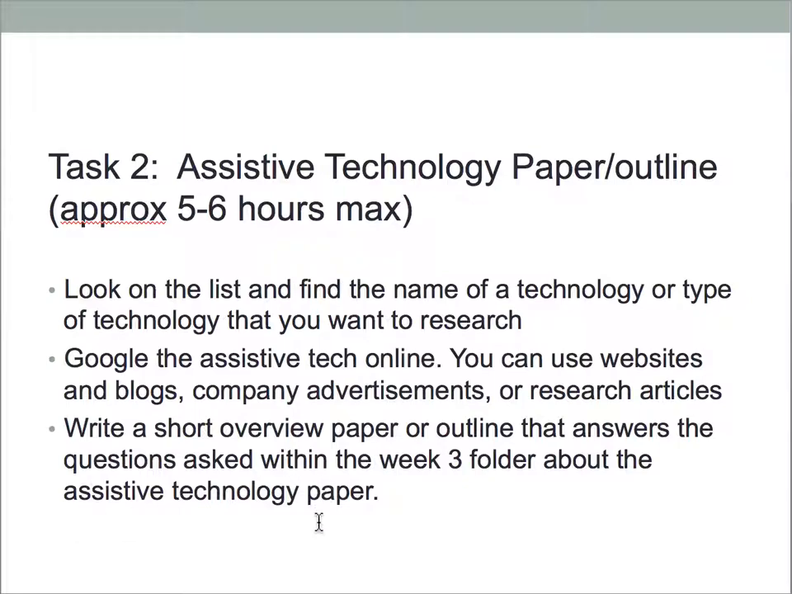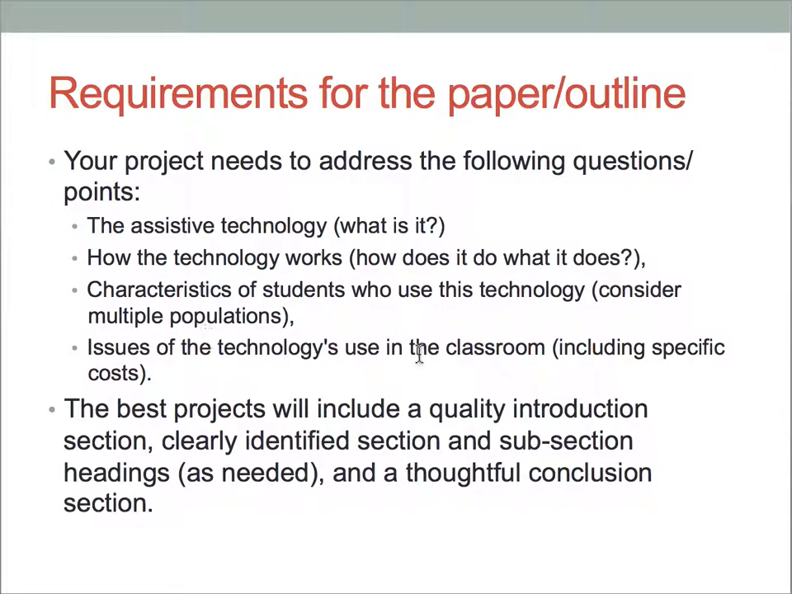You can use websites, blogs, company advertisements, research articles, any of these things. You are going to write a short overview paper or outline that answers the questions asked within the week 3 folder about the assistive technology paper or outline. And the requirements are listed as the 4 questions to answer. They will have an introduction, sections and subsections, a conclusion.